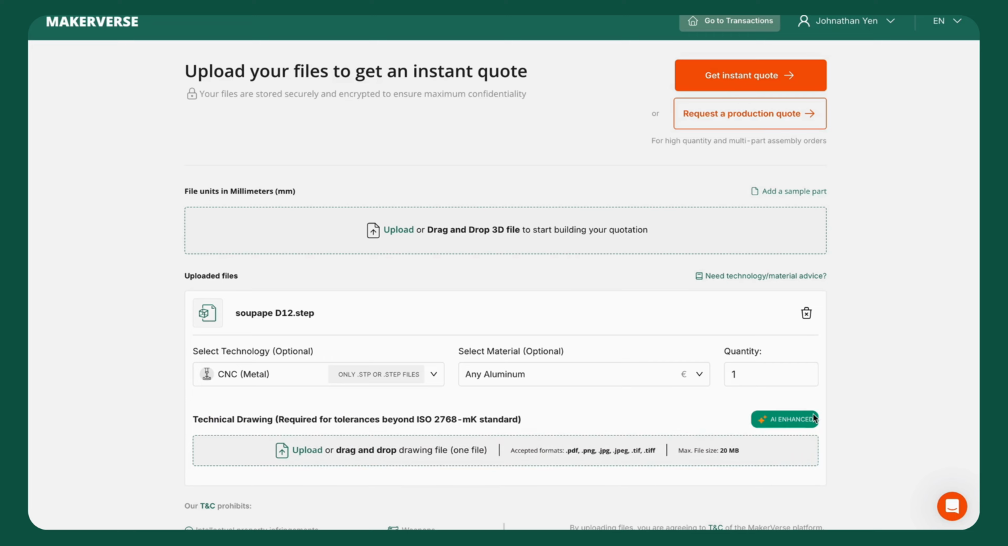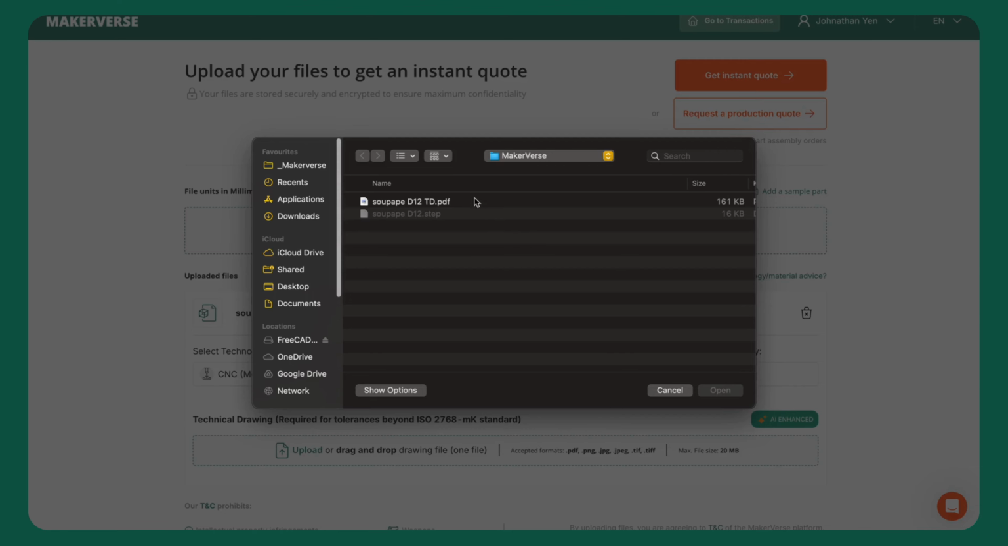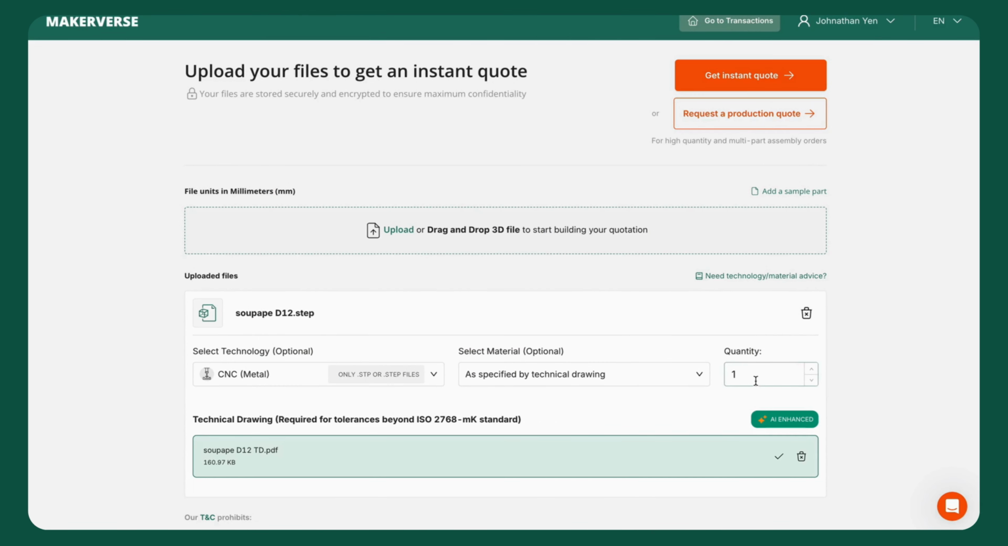And you can see here a little AI enhanced medallion letting you know that we're going to be doing some special things with your technical drawings. When you attach it, like so, you can also specify how many of these parts you need. I will select 10 like that.